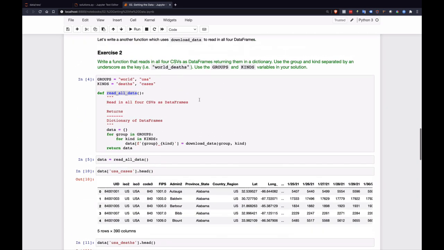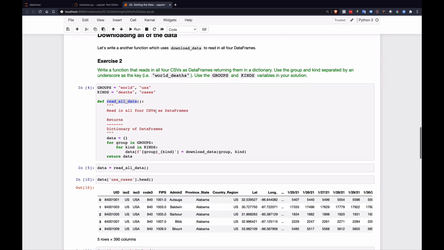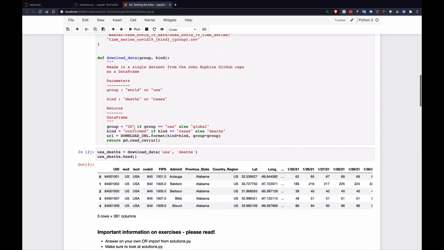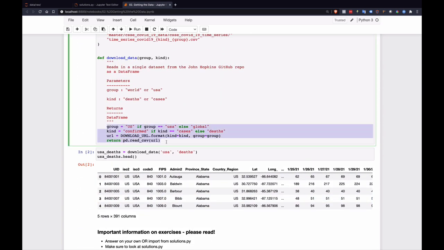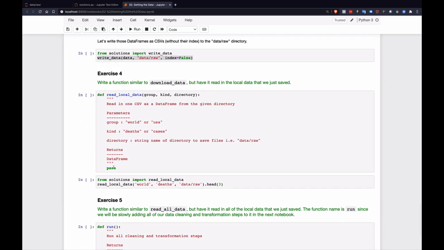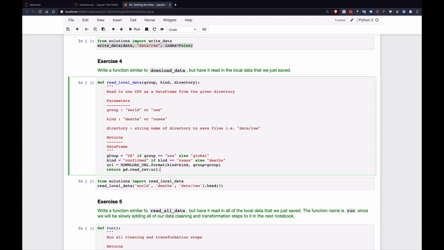So what I'm going to do here is just copy and paste this function. So instead of download_data, I will just do this. So it's going to be the same thing. The only difference is that we're going to get it from this particular directory.